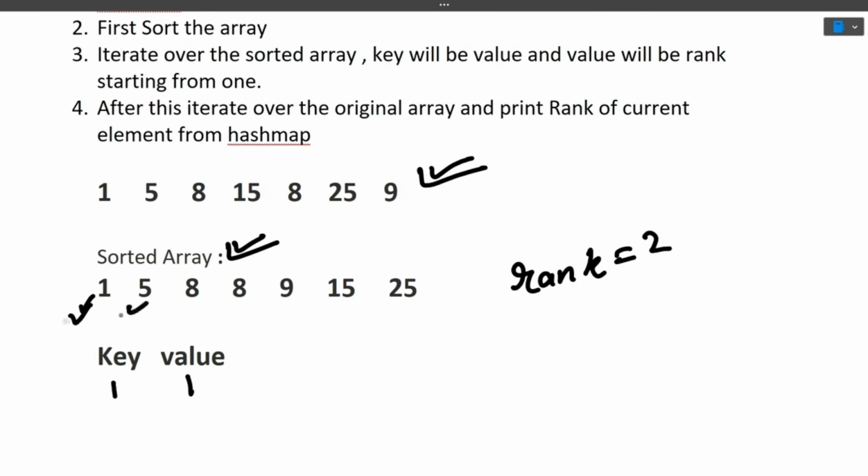Now we will come to 5. We will check whether 5 is in the hash map or not. No, it is not in the hash map. We will add 5 as the key, and the value will be the rank. Rank currently is 2. Now after this, we will update the rank to 3. So 8 we will be coming to. 8 is not in the hash map, so we will add 8 with rank 3. Now we will update the rank to 4.